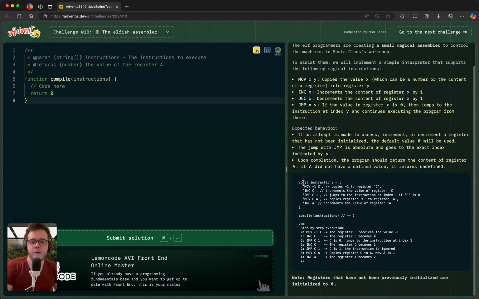Okay, so we have here an example of how the instructions work. This is basically the array of the instructions. This is the execution of the compile function, and the result is 2. So this is basically the explanation, the step-by-step execution, as you can see here. Let me see if I can zoom it a little bit. Hopefully you can see the zoom.